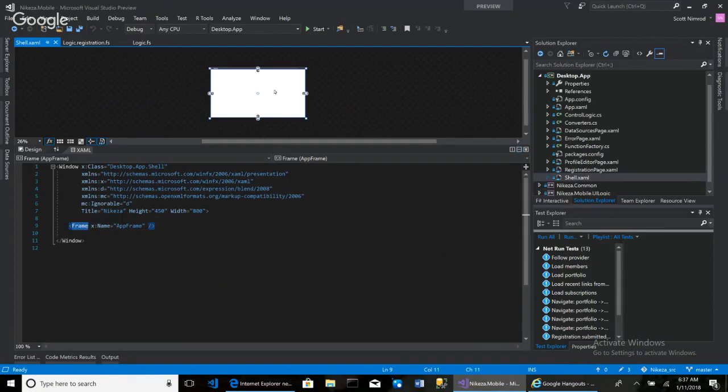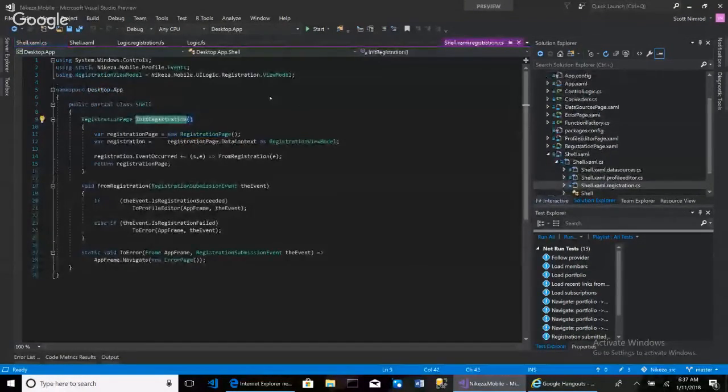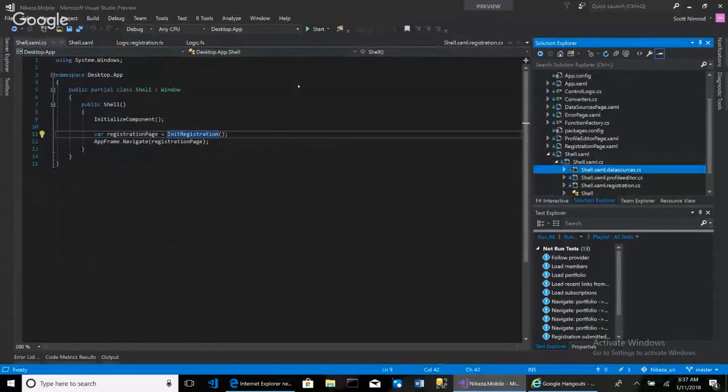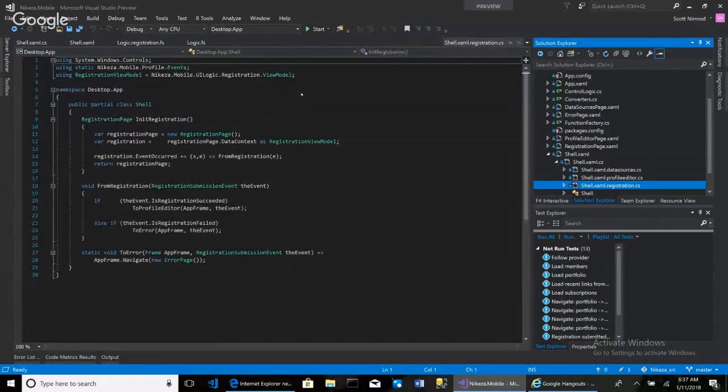Now, if I drill into the shell.xaml file, then I see that when the constructor is called, the very first thing that I do is create an instance of a registration page. Okay. Now, if we want to drill into what does that mean? Well, I say registration page equals init registration. If I go to the definition of init registration, you see that the shell.xaml.cs actually expands out into additional files that are under it, specifically this shell.xaml.registration.cs. In this file, this is where I handle my implementation details of a XAML file.